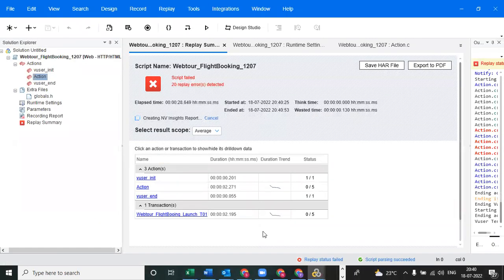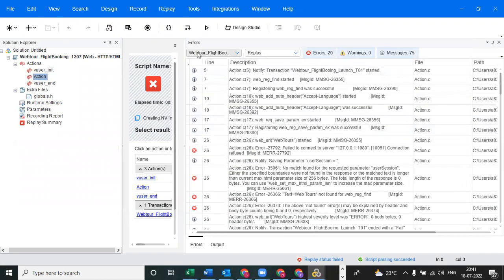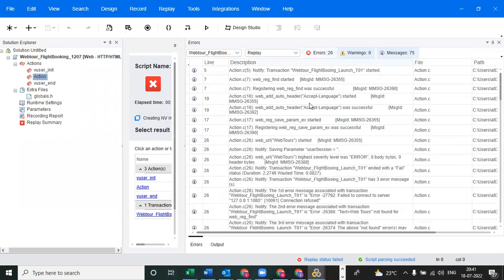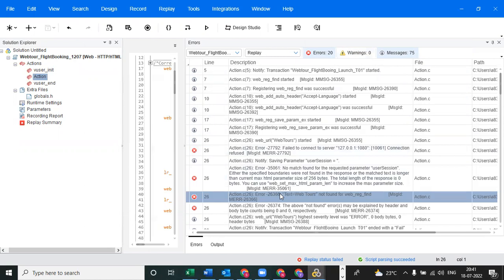So the script failed. So you also need to know what the error is. Come there and go to errors and warnings. See, action fail to connect to server. What is the issue? Fail to connect to server means we are not actually on the server. So that is one error. One more is the text error.